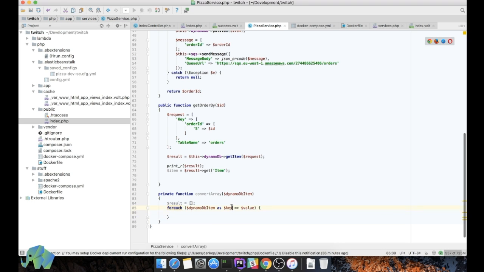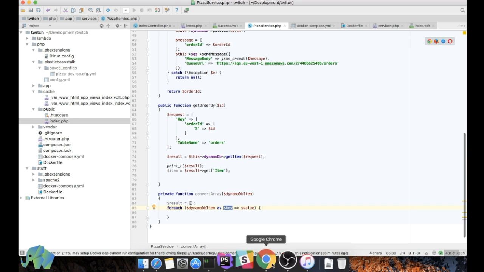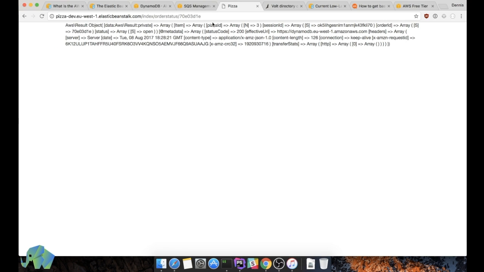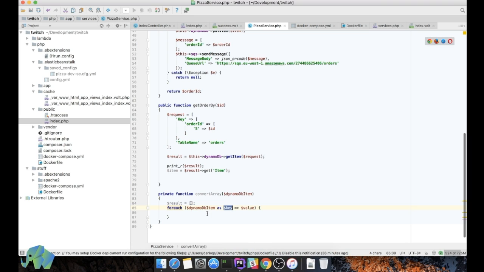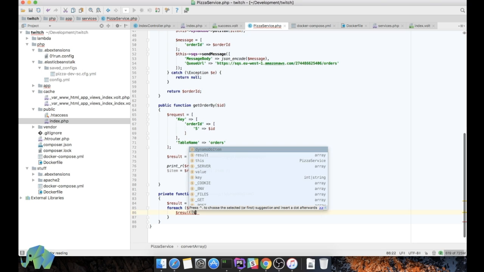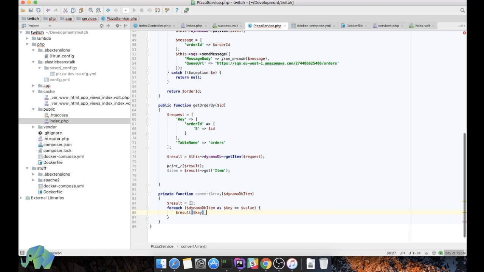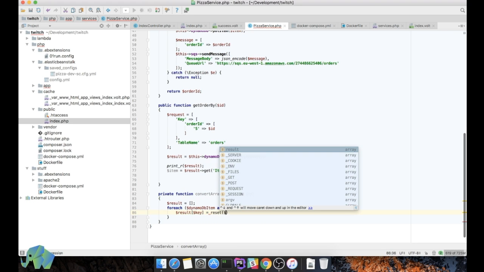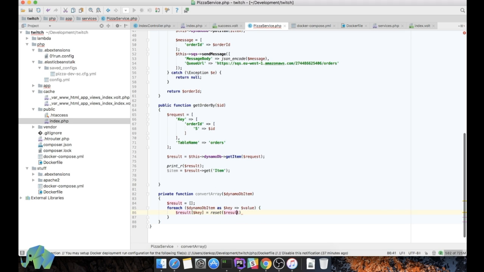Basically, the key is this n for a number or s for string, which I just don't need. Or actually, I'm sorry, I'm wrong. Key is the field name, which is this one, and value is the array of like this, but I only want to have the number or the string or whatever, so I just do something like result, key is reset value, just to get the value of it. Not value, it's not value.